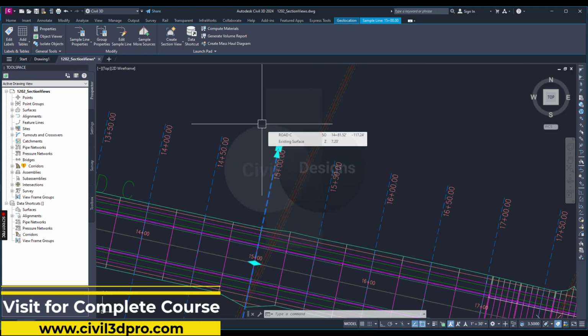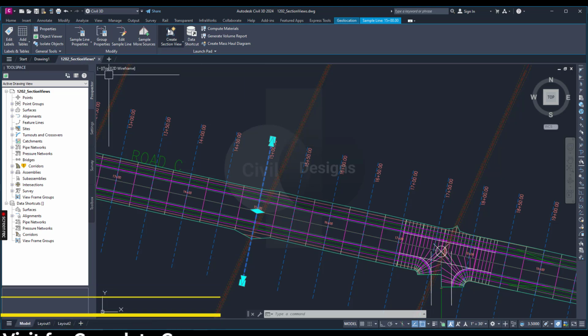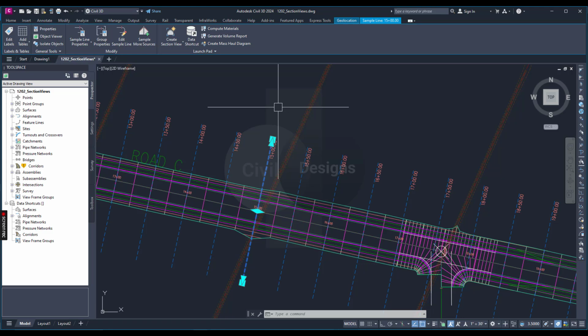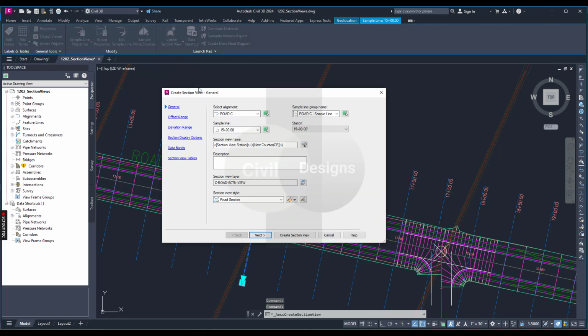So once you select your simple line, you will see here we have some contextual tab, and from the contextual tab you will see create section and then click create section views. Just verify that your alignment and simple line group are correct, like the simple line group name is also Road C, which we already created in the previous exercise, and your simple line which you just selected, and your station is here.